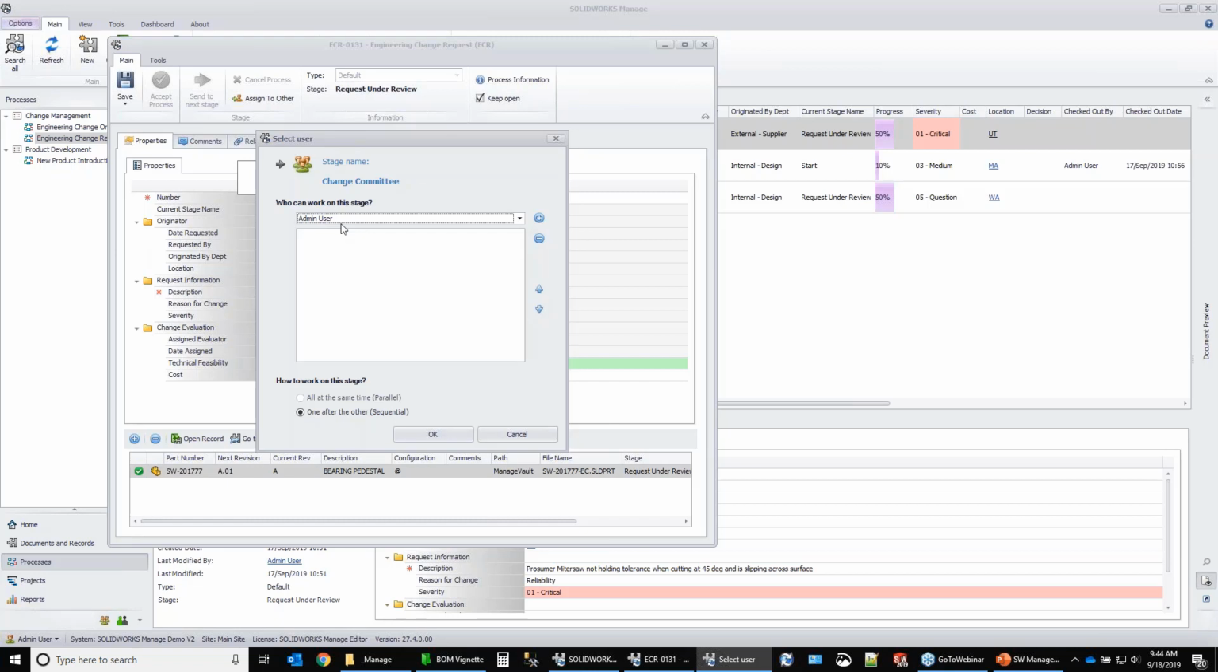They'd have to log in, or an admin would have to assign it to someone else before we can go past that next stage. I can pick multiple people. I'm just adding the admin user, but I could certainly add multiple people, and when you do, there are some options whether you want those to be in parallel or sequential, and then you can move up and down, so you can pick what order they have to go in, that kind of stuff.